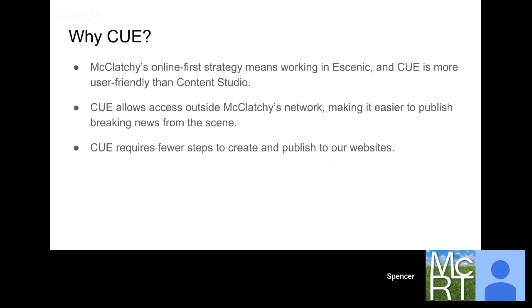So I sort of touched on this, but here are some reasons why we made the change that we did. We wanted a quicker way to get things online. We wanted to be online first, of course, and we wanted things to be simple.